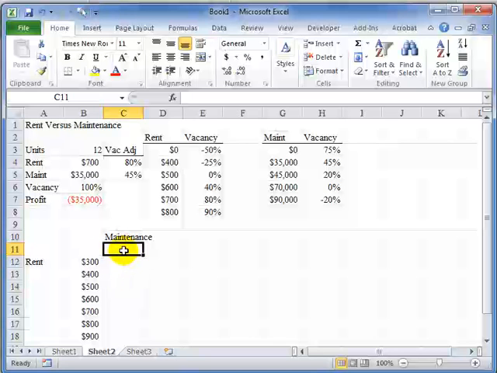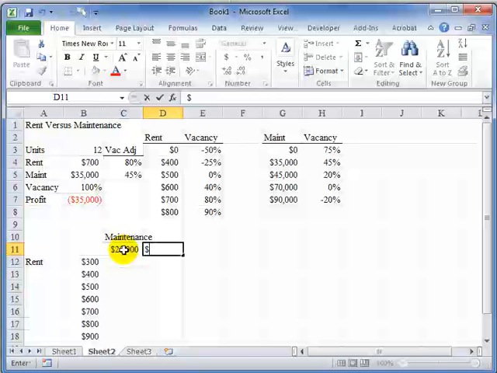So let's say that we had a maintenance level of $25,000 and a maintenance of $35,000.